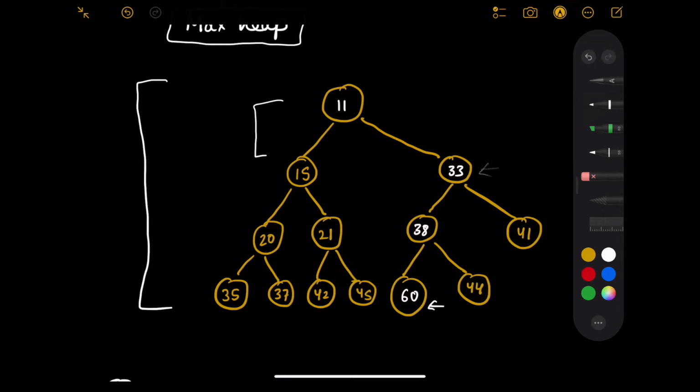For instance, if the tree would have been something like this. So in our previous step, 60 was here, and let's assume that the children were actually greater than 60. So let's assume that the children were 100 and 102. So now 60 is smaller than both of these children, so no swap is required. So this is another condition where Heapify stops.